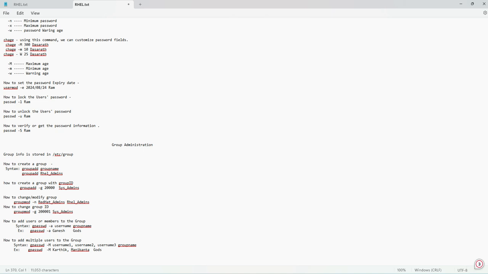Okay, so we have seen how to create a group, how to change the group name, and how to add a single user and multiple users, and we'll see how to remove the users from the group. First we'll see all this practically, then we'll go to how to remove or delete the group, and we'll see the remaining details.